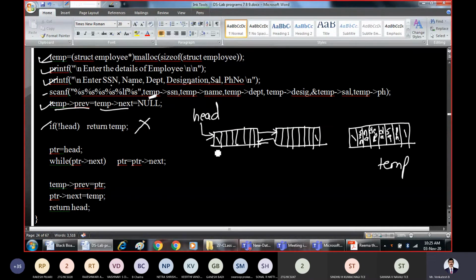Next, I will take one temporary pointer. Take PTR and make it point to the location where head is pointing. So PTR equal to head. Traverse and reach the last node. Now at the last node, you have to perform the attachment. So how do you perform it? While PTR, see, instead of writing the next line, the statement is written here in the same line. This is part of the while loop.